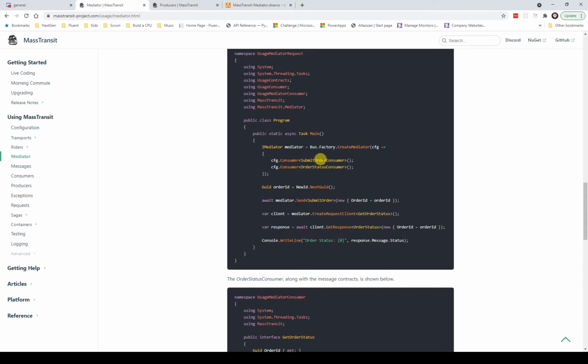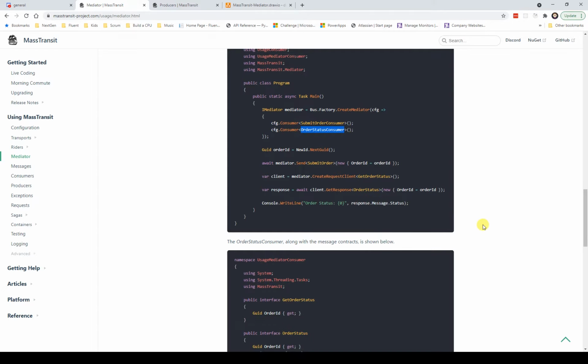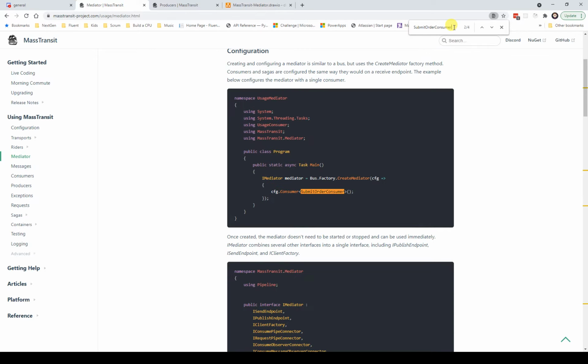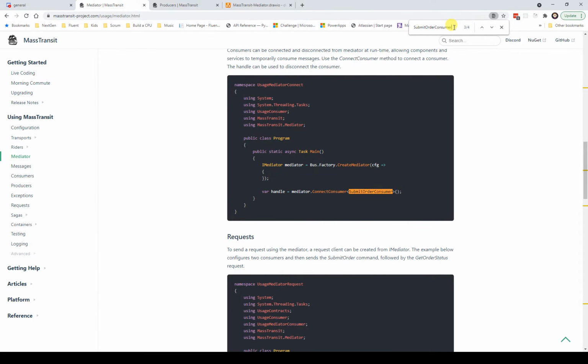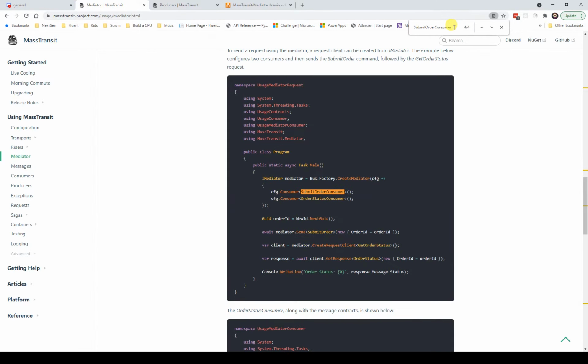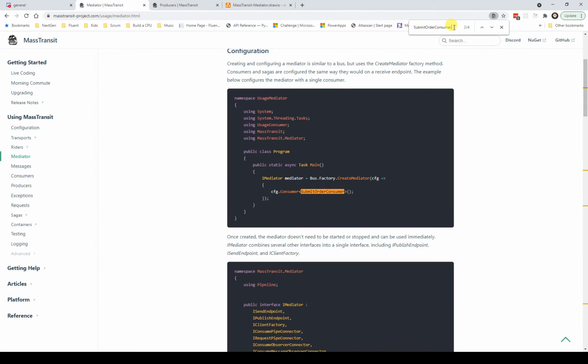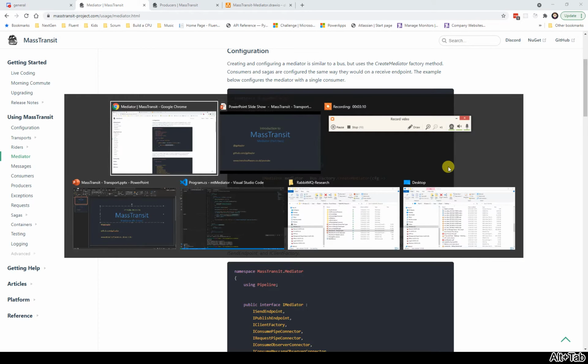At this point, we start looking at the submit order consumer and order status consumer, but the code isn't here. So if I do a find for submit order consumer, that's a caller, that's a caller, well, that's just registering it. So the submit order consumer doesn't actually exist on this page. There is no documentation for it. So I just made one up, and I didn't really do a very good job of it, to be honest with you. So that's where there was a bit of confusion.